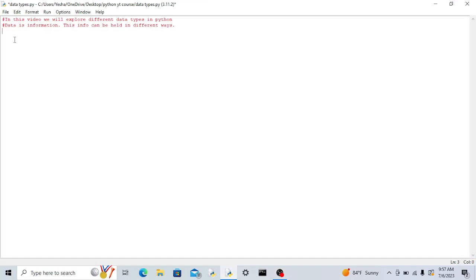Today we'll be going over data types, different data types. Data is basically information. Information can be held in many ways. We'll talk about some later, but one way that we can hold information is variables. We already discussed variables in the first part of the course, so we'll just go over it a little bit.